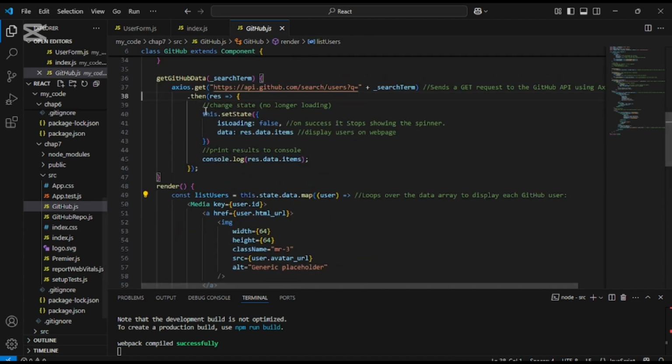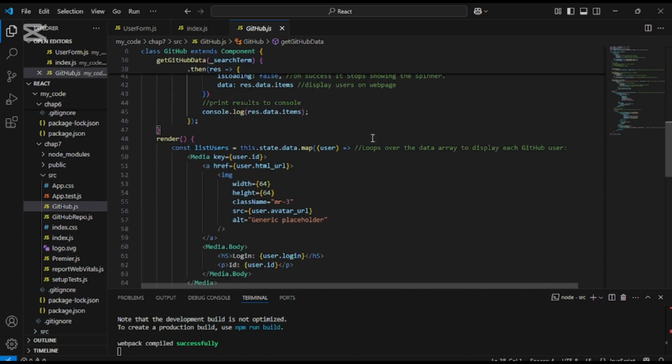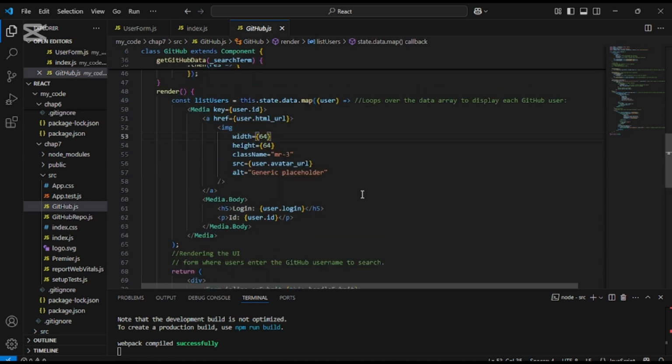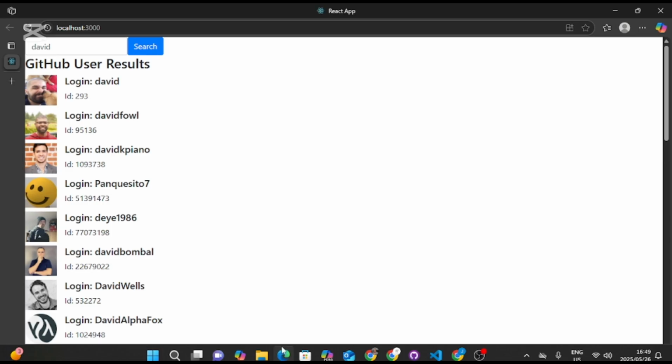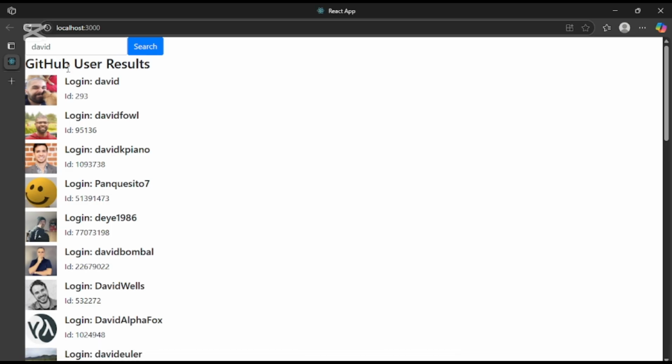Here we use .map to loop over the data array to display each GitHub user. And that's why there's an image as well for that user, the login and the ID. So as we can see here, we see the image of the user, the login, as well as the ID attached to that specific user.